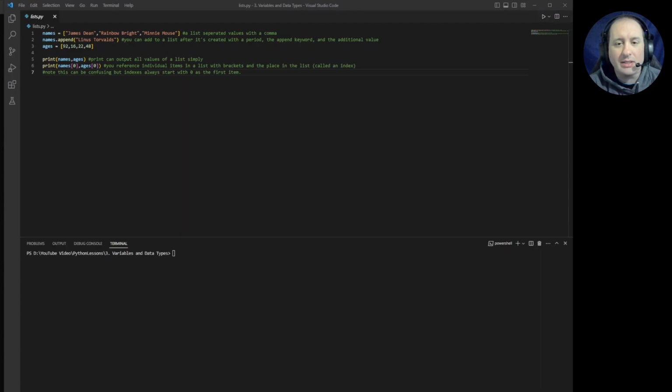Taking a look at lists here in this example, we see that we've put together a couple lists. The first is a list of names. You'll see James Dean, Rainbow Bright, Minnie Mouse. And how you would actually add once you've already created that list is with the word append. You put a period, append, and what you want to add to that list. So Linus, in this instance, you would add to that list.